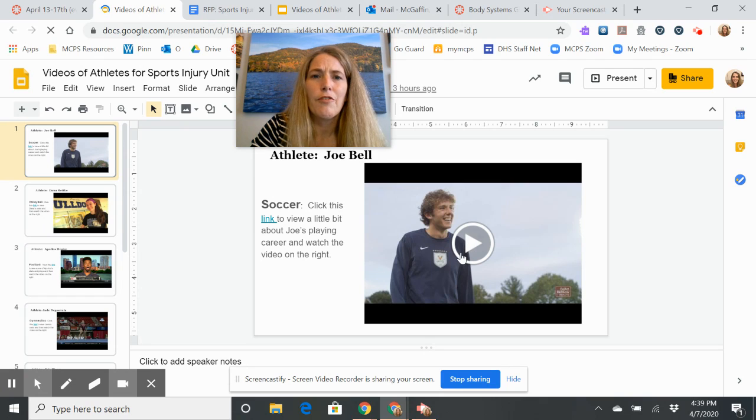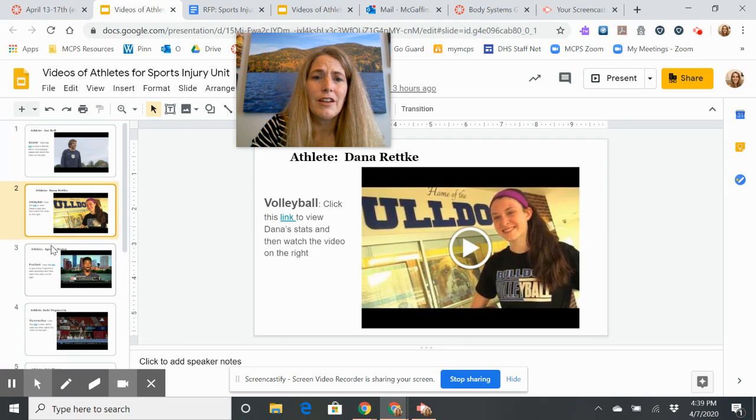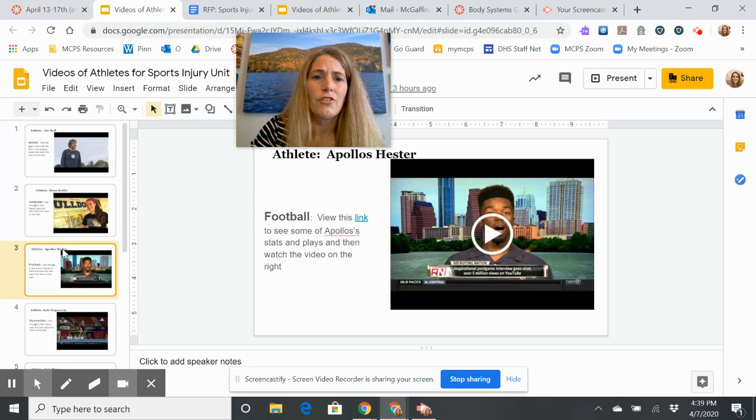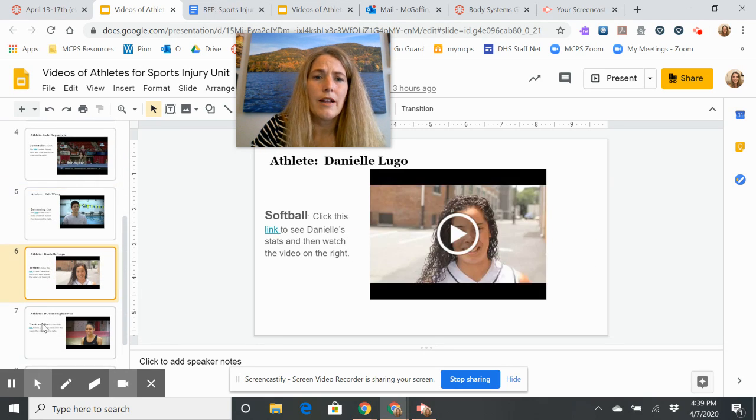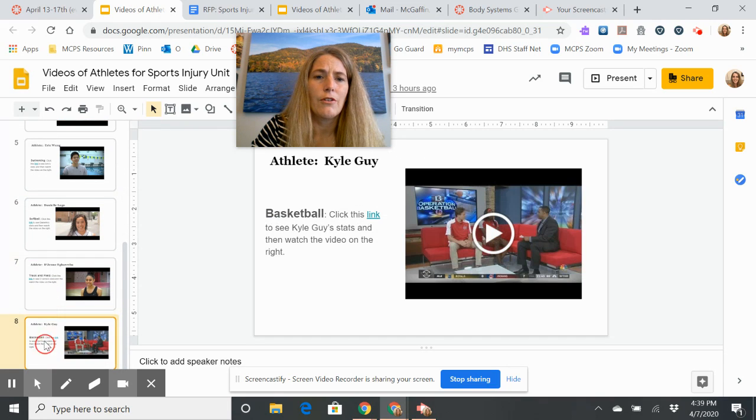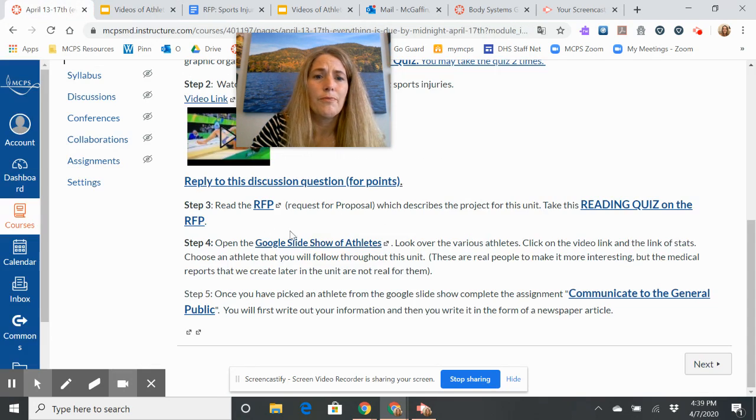Each page has a video that just introduces you to the athlete, and it has a link that has some of their stats. Some of these athletes are better athletes than others, so some of them have more stats. But as you go through each page on here, there's volleyball, there's soccer, there's football, gymnastics, swimming, softball, track and field, and basketball. So pick whichever one seems most interesting. You don't need to watch all the videos, but just pick something that seems interesting to you.